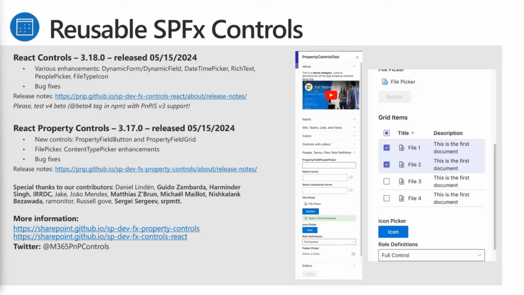So we finally have released the new versions of both controls yesterday. So React controls are 3.18.0 and property controls are 3.17.0. For React controls, we have a lot of enhancements in there. No new components, but a lot of enhancements, bug fixes as usual. For property controls, we have two new controls, property field button and property field grid, and you can see them on the screenshots to the right on the slide.